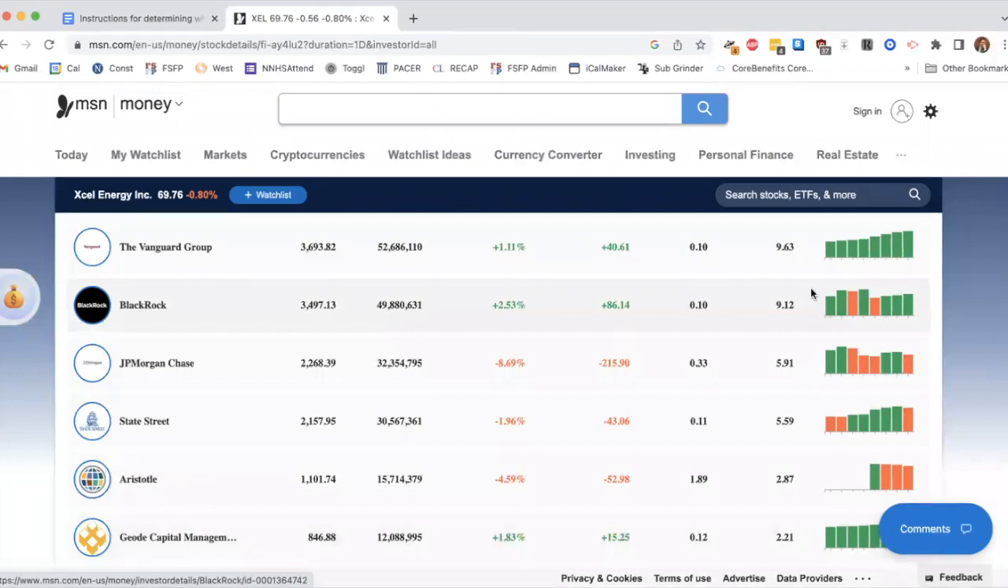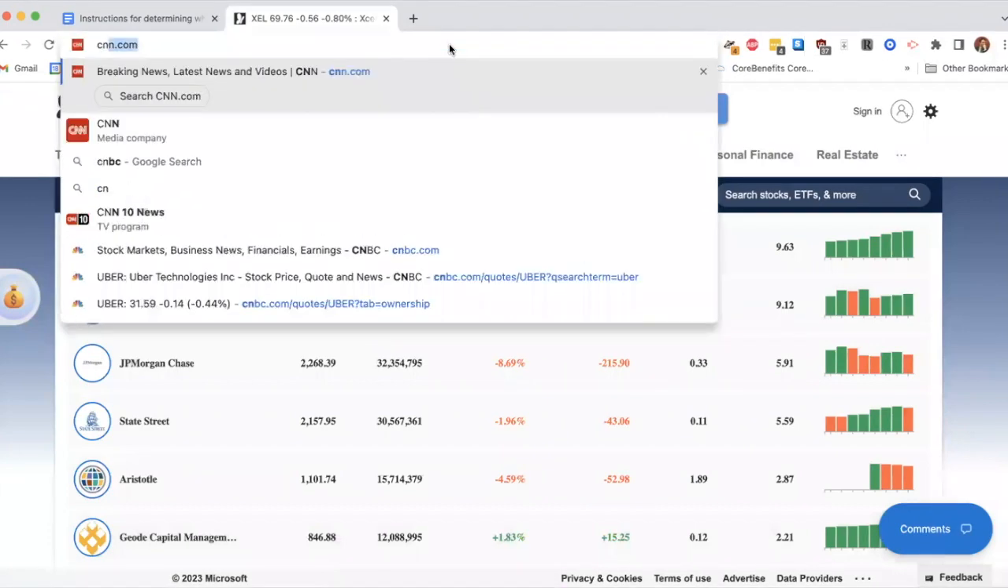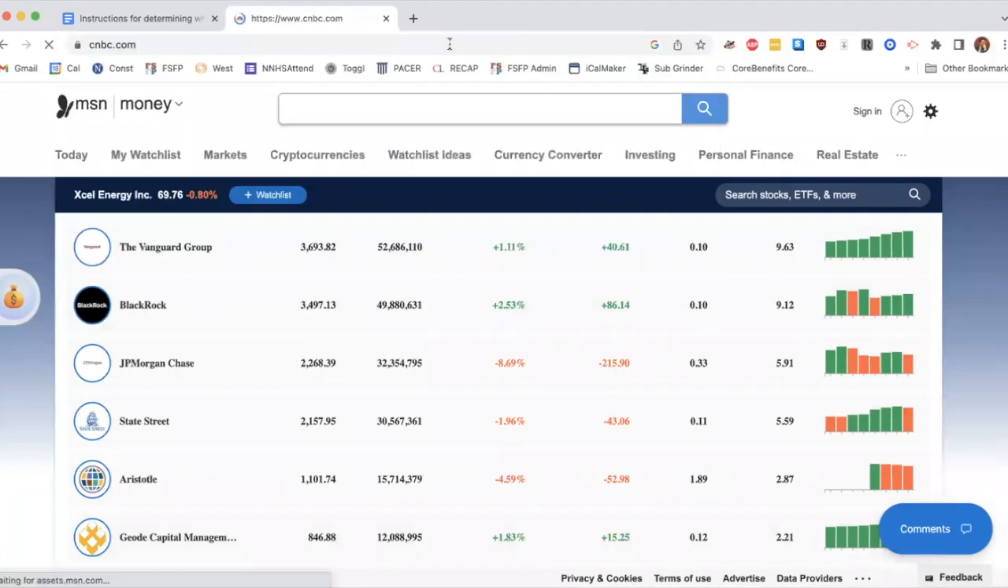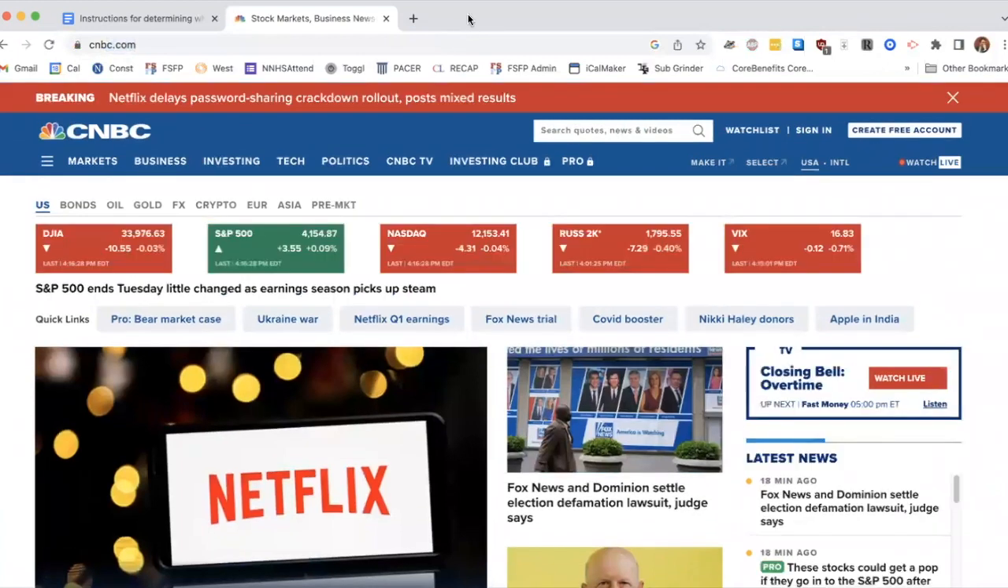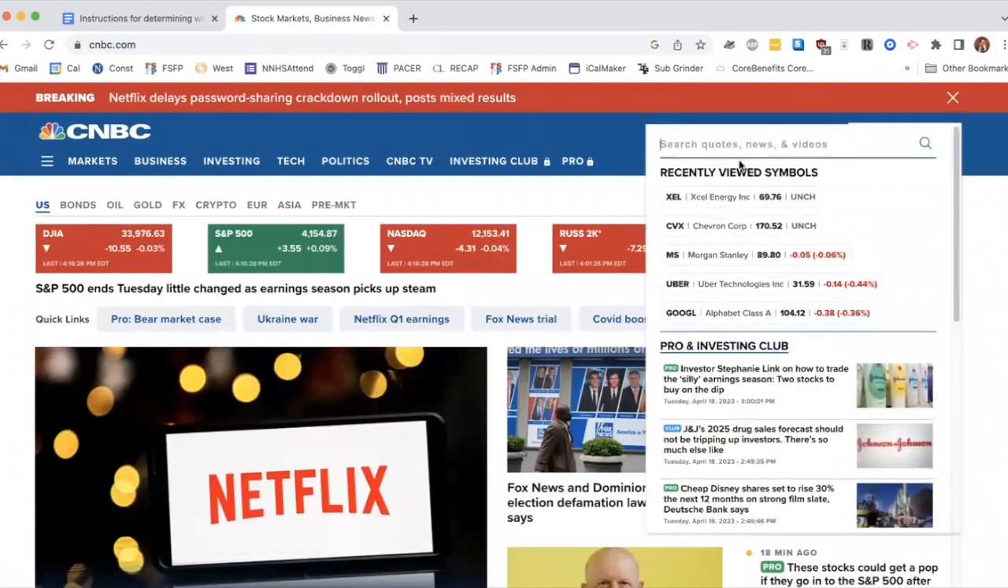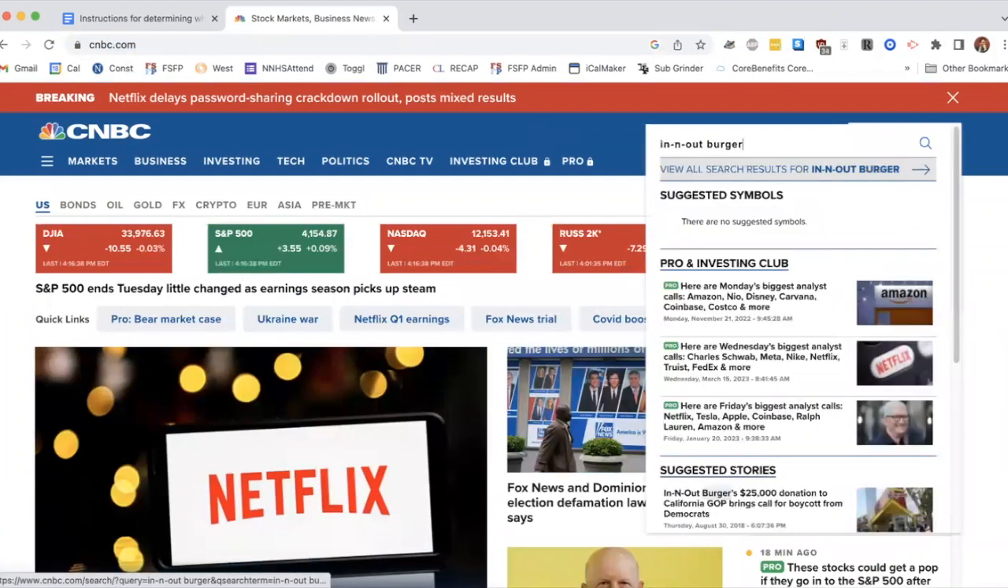Now I want to talk about some other companies that you might be thinking of and show you some of the limits of this method. So let's go back to CNBC. I think it's a better starting point. And let's look into In-N-Out Burger. It's a California-based fast food chain.